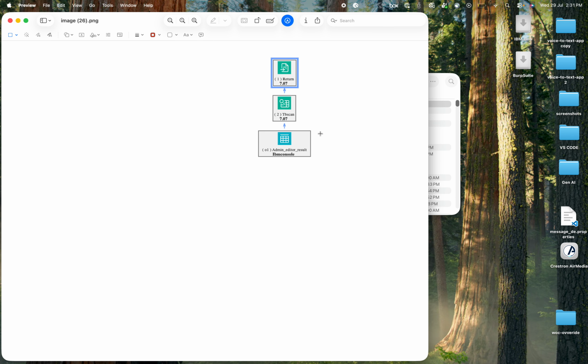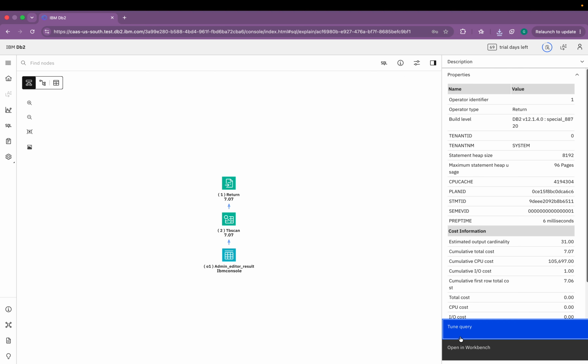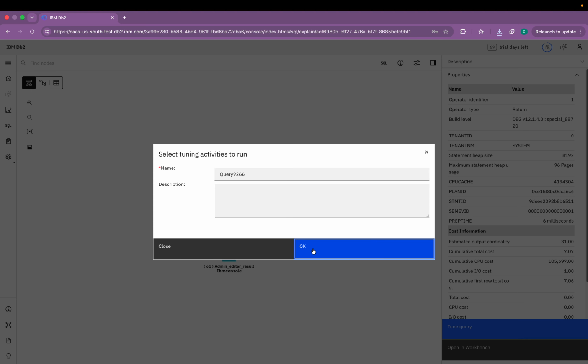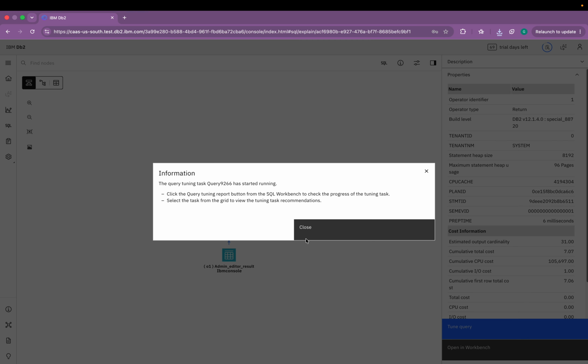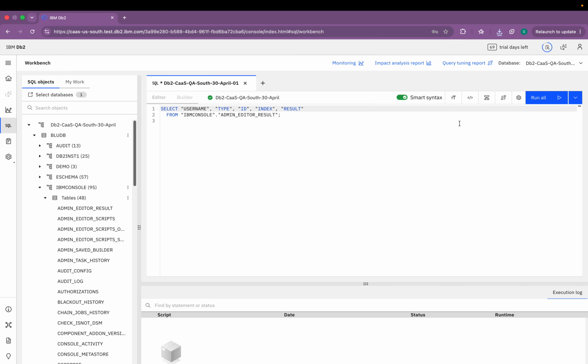Once you are good with the execution plan, you can choose to either tune the query or go back to the workbench to change or modify the query. I am selecting to tune query now. Give a name and an optional description and click OK, and tuning starts running. Now to track the tuning task, select the Query Tuning Report button from the SQL Workbench and check the details.